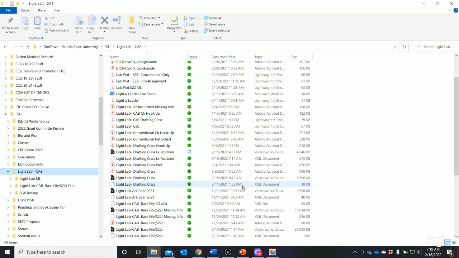My Vectorworks drawing is called Light Lab for drafting class. Yours is going to be named whatever it is, right? And this is an XML file. That's not it. Lighting positions. Here it is, 216, right? XML file at 7:18 this morning, right?